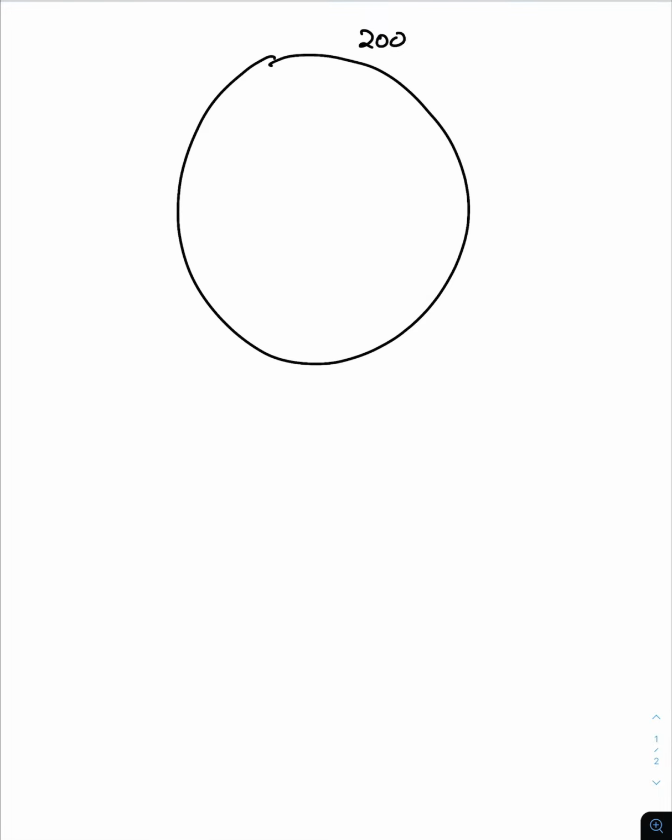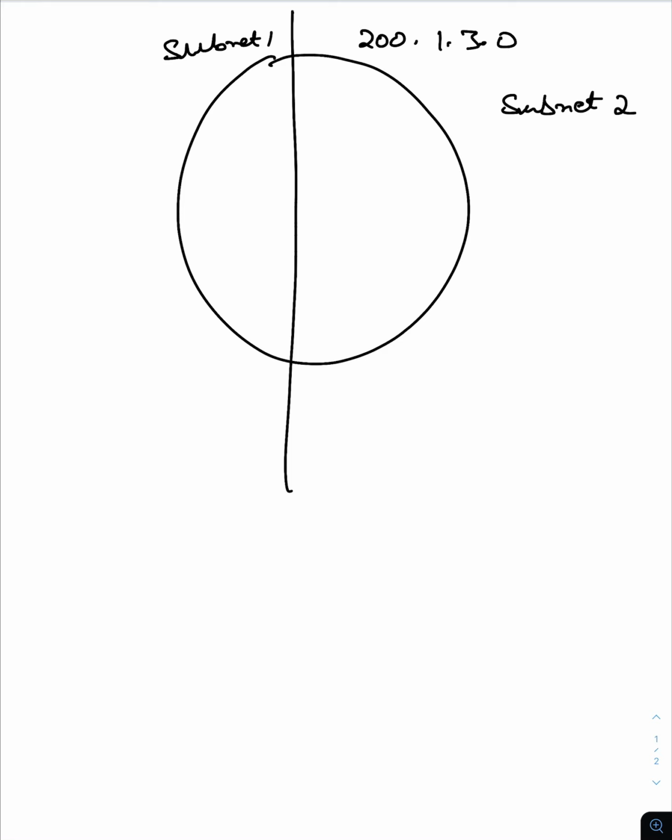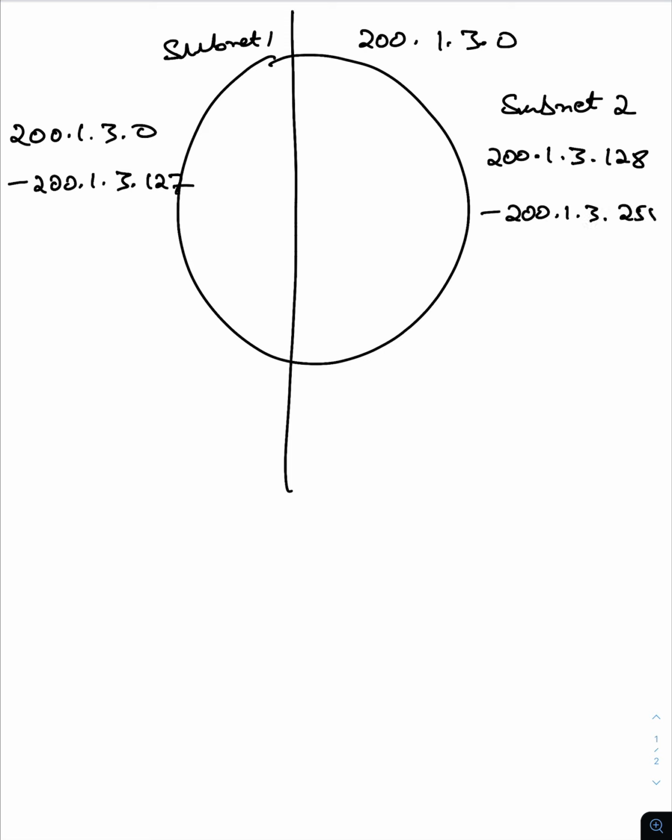So let's discuss. In the last class, we took an example of a class C network, 200.1.3.0, and we divided this network into two networks, subnet 1 and subnet 2. Subnet 1 has IPs from 200.1.3.0 to 200.1.3.127, and subnet 2 has IPs from 200.1.3.128 to 200.1.3.255.